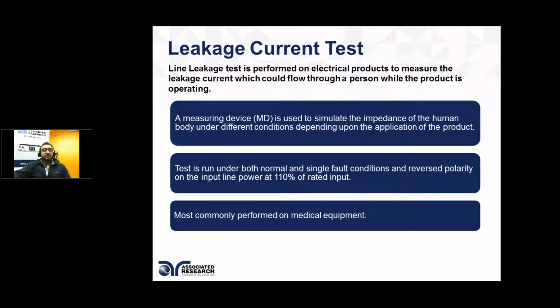The term line leakage is also very commonly used, but the actual term, if you look at the test standards, is leakage current test. And the leakage current test is performed on electrical products to measure the leakage current which could flow through a person while the product is operating. Now this is a key word right here, while the product is operating. In the previous test types, the ground continuity, ground bond, high pot and the insulation resistance test that we talked about, the product is actually not powered on.